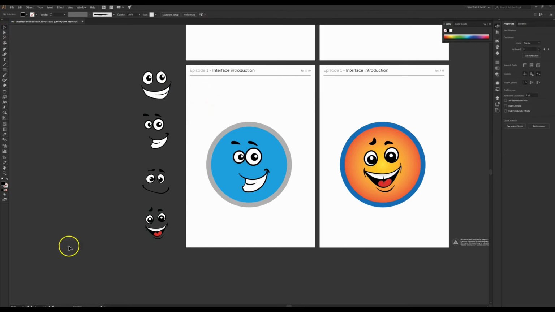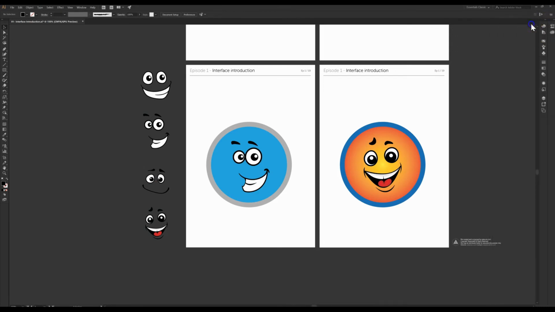I'm going to go ahead and delete that. So the next thing we're going to look at is over here on the right hand side, we have some of our panels menus. So I'm going to show them to you, okay? You should basically have these same ones here. This top one is your color panel. Then you have your swatches with your brushes, your stroke, and your layers.